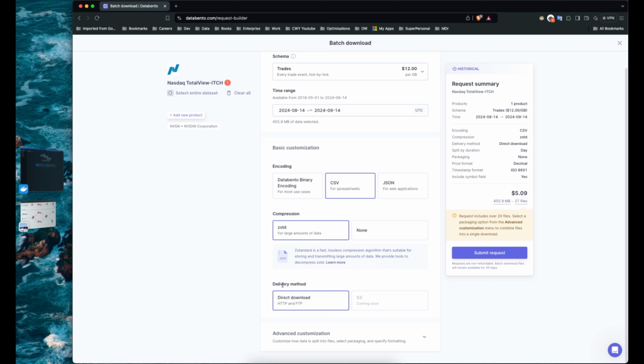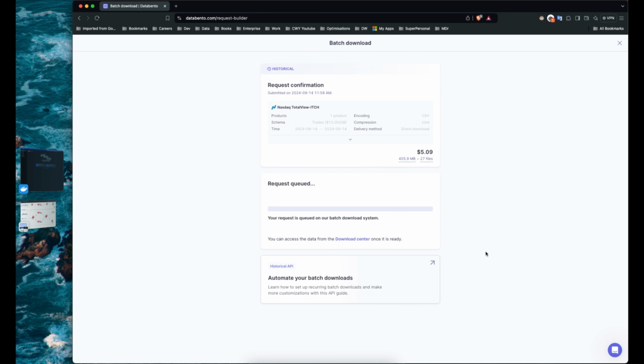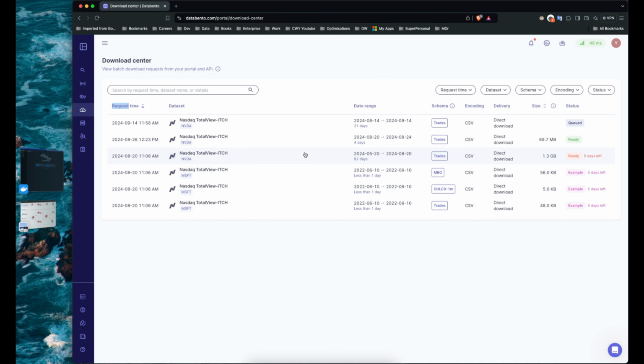Which delivery method? I'll be selecting HTTP and FTP. So I'll submit the request to that. And this is going to be queued, and $5 will be gone from my credit. It takes a few seconds to get this done, but once that is done, you can go into the download center to see the data.